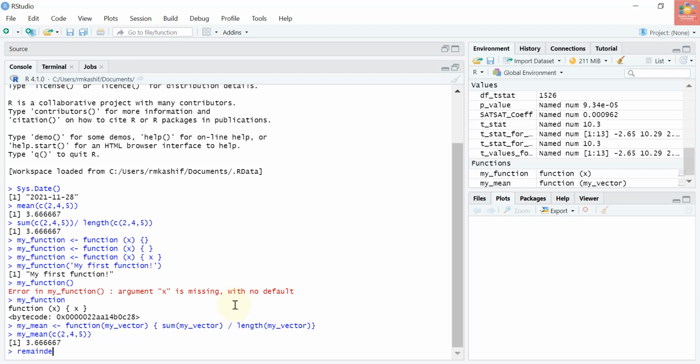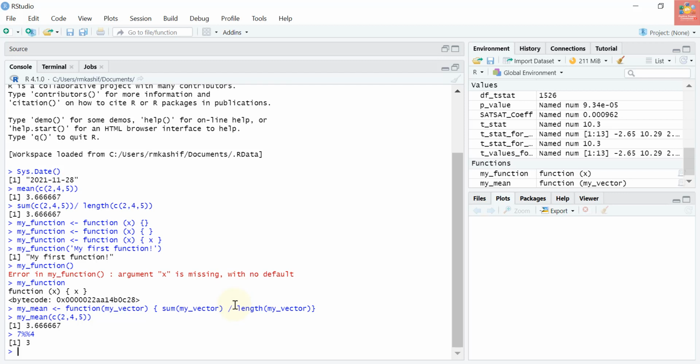Be sure that number is the first argument and divisor is the second argument. Now let's just do it. Enough of details. We can use the modulus operator to find the remainder. For example, if I want to find the remainder of 7 divided by 4, I can use the modulus operator and it will give me 3.